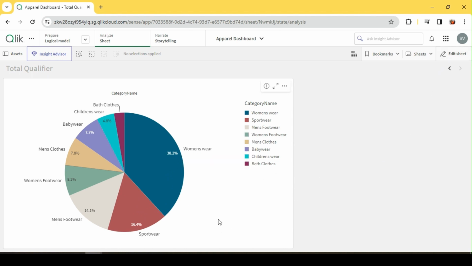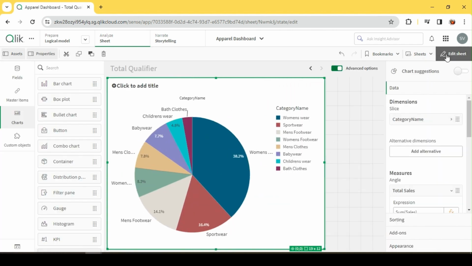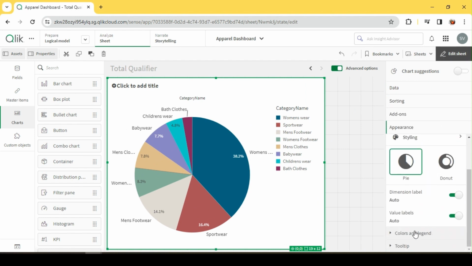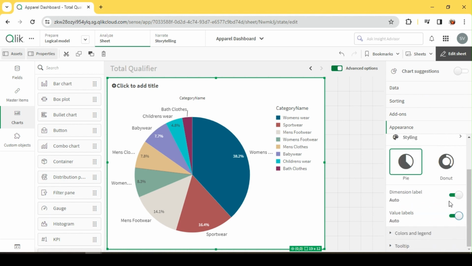But earlier in QlikView or even in QlikSense, we never had this option. So we had to manually create this. Whereas now by default we have this option of representing this. So I can decide whether I want to see the share or value or none. So the point is it is available by default.